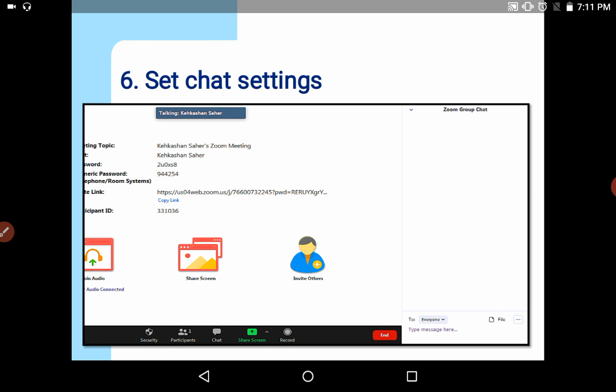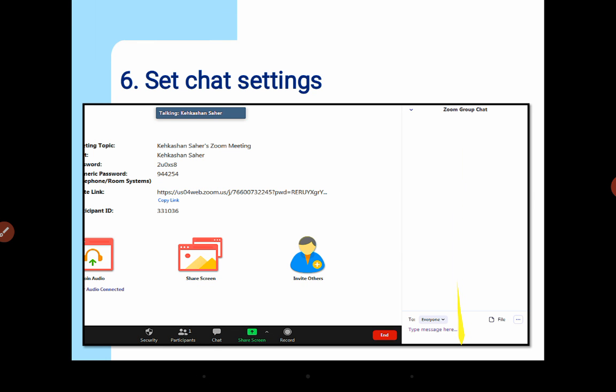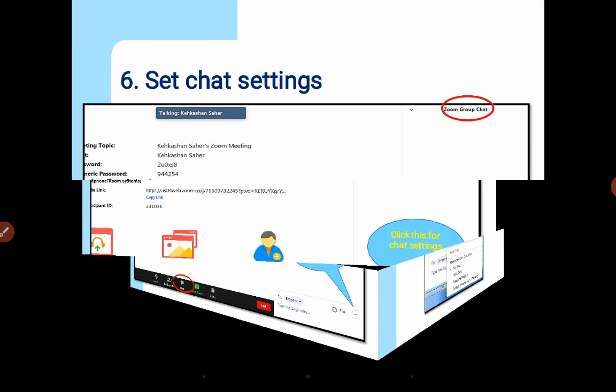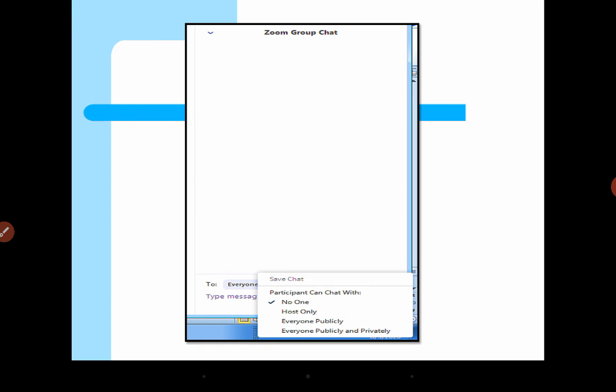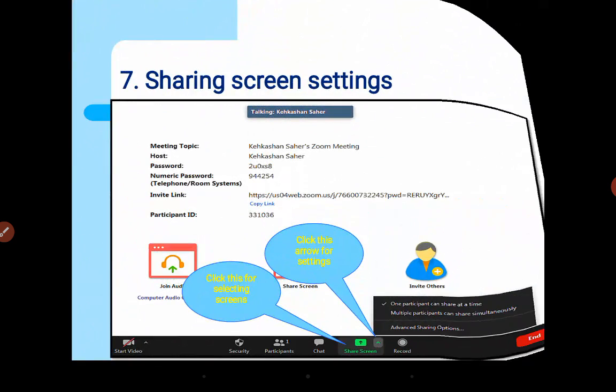Chat settings: when you click on this chat option, you will have this chat window over here, and you can click on this menu icon to set the chat settings. When you click on that icon, this menu appears, and participants can chat with no one, host only, everyone publicly and privately. You can select the setting according to your choice, but I would suggest that you click on the host only option, so that the student is able to talk to the host only. Otherwise it will be creating problems if everybody is talking to each other.